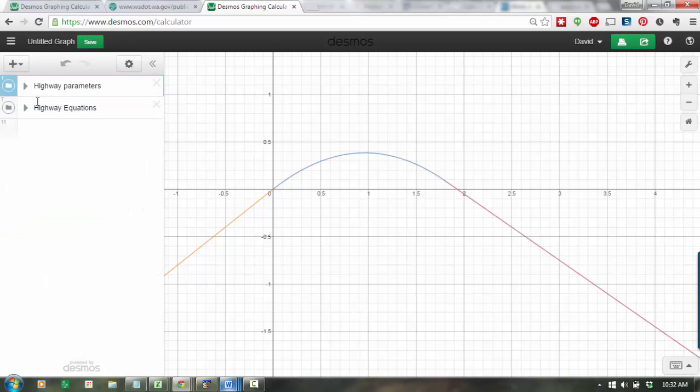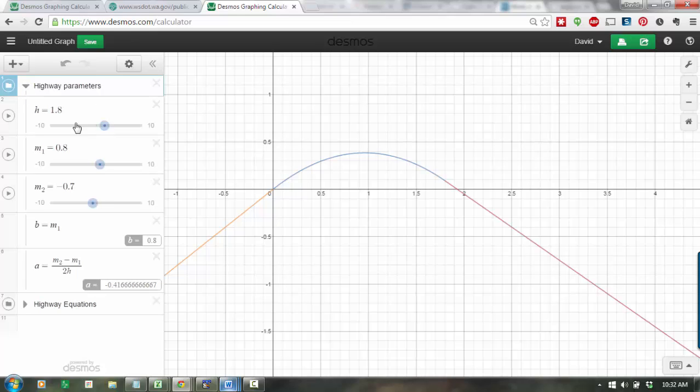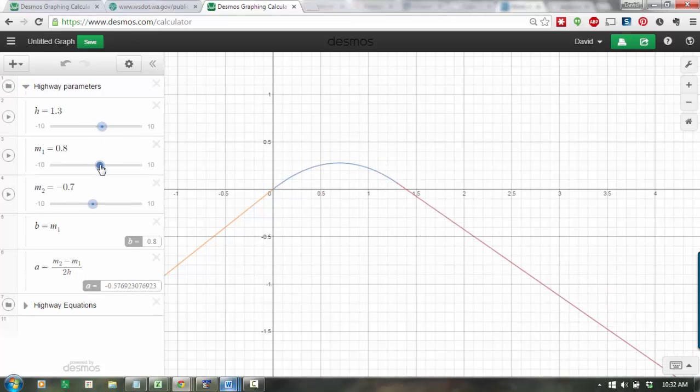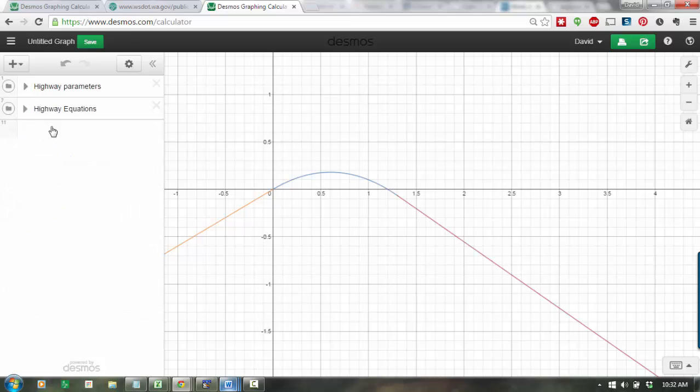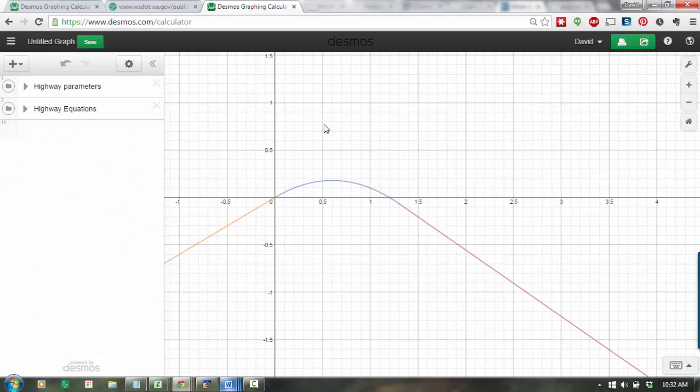If I don't have to look at the equations, I can just change the parameters if I want to, the h and the m's. Or if I want to tinker with the equations, I can just look at the equations. All right, I hope this has been helpful.